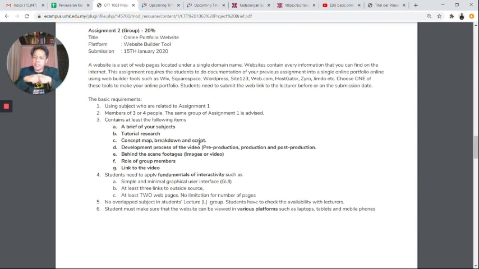And then tutorial research. Before you do your portfolio, the video and so on, you must explain the research process. The tutorial of the research. What are the studies that you conducted in order to find out the information, the knowledge and the tools that you use in developing the website and also producing the multimedia product.